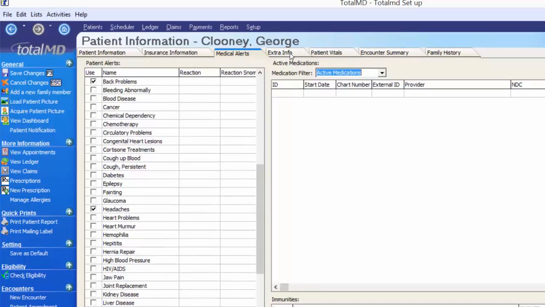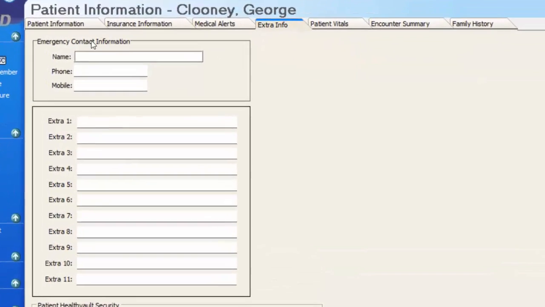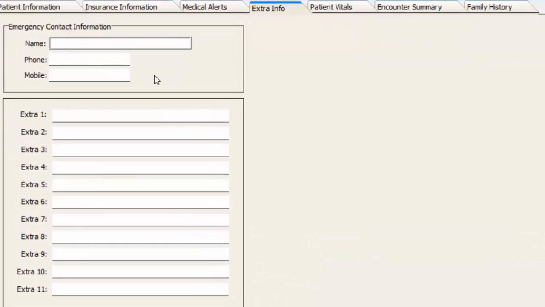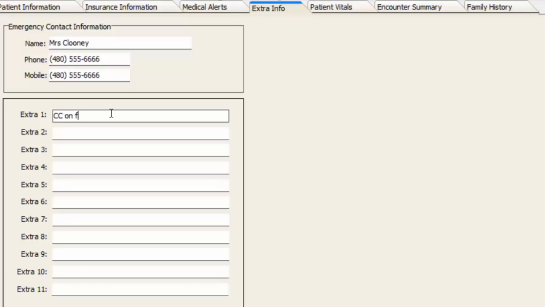The next tab over is for extra information and to plug in an emergency contact for George, including a home and mobile phone number. And then we have 11 extra spaces that are available for you to use in whatever way you deem necessary. One such example of this could be a credit card on file, if that is how George likes to pay.